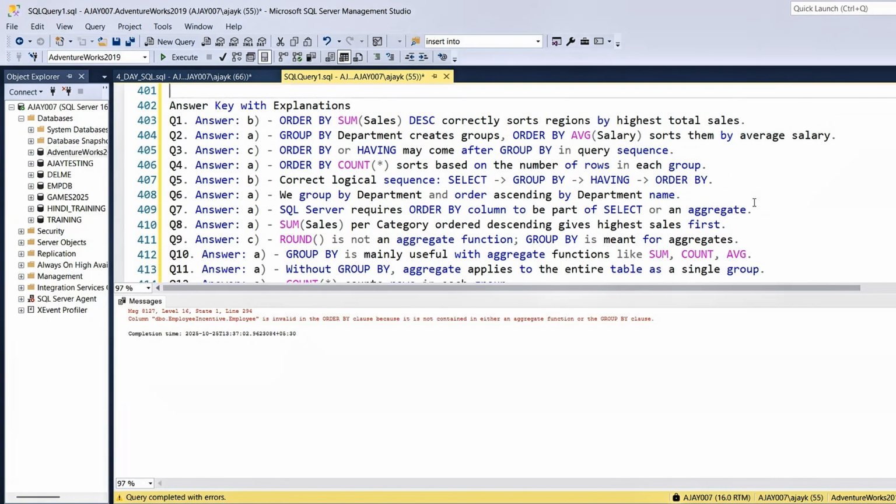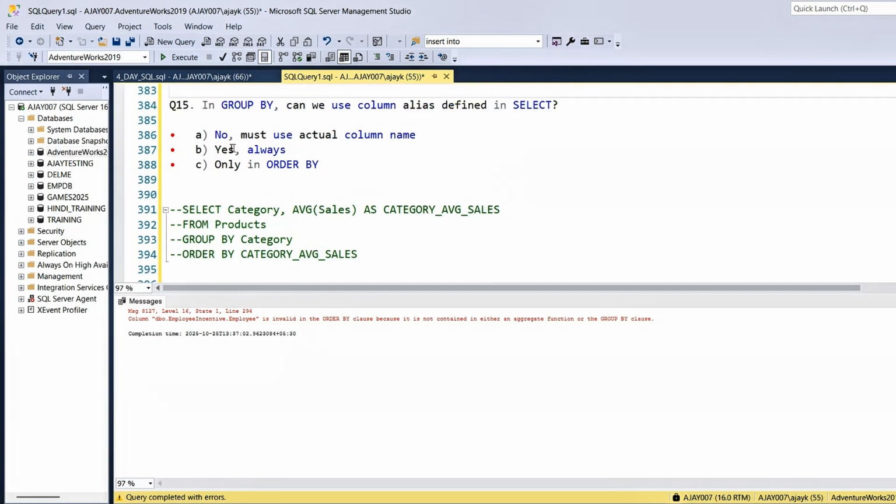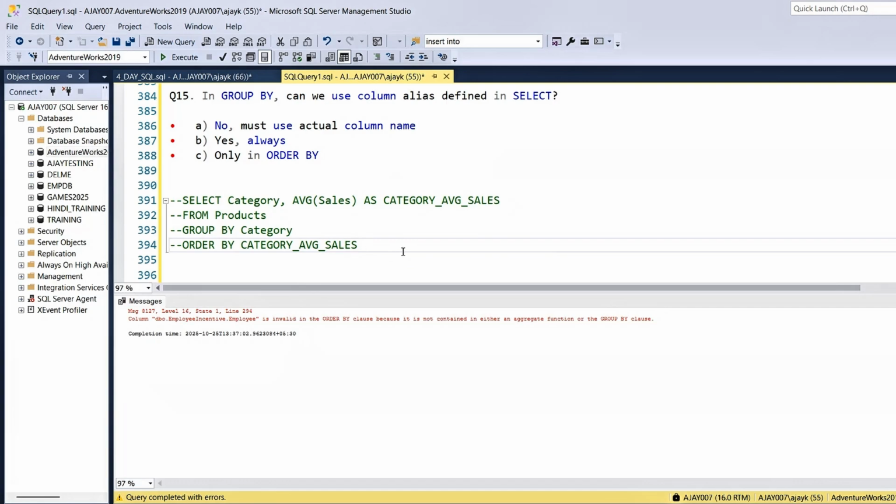What do you mean by that? The question is asking, in group by, can we use an alias name? The column alias defined in select. Oh, okay. Yes. So anyway, I have answered this. Basically, you are right. It actually says group by category as some name. So this is what basically it says.